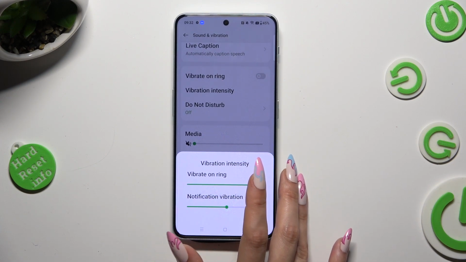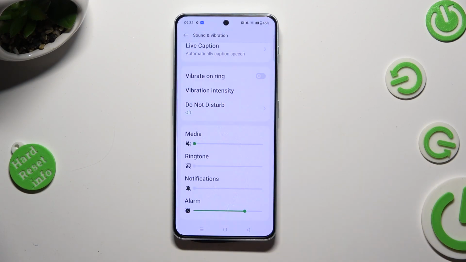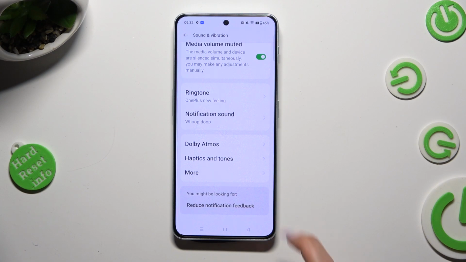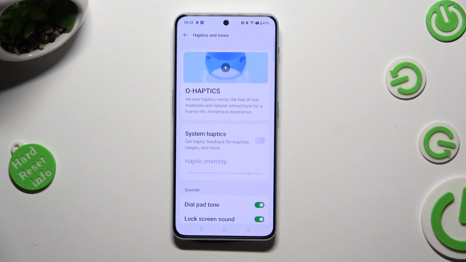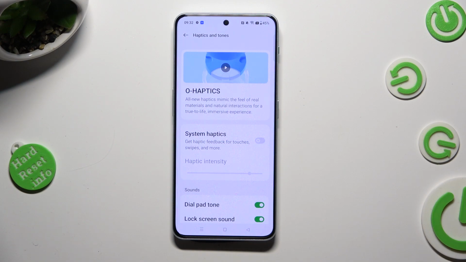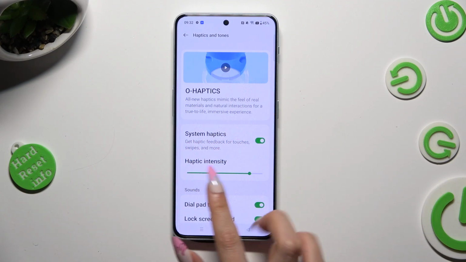When you finished, click on this dark area and scroll down to access haptics and tones. Last but not least, select this switcher to enable or disable haptic feedback for touches, swipes, and more. If you decide to enable them, you can also adjust intensity by swiping left or right on this slider.